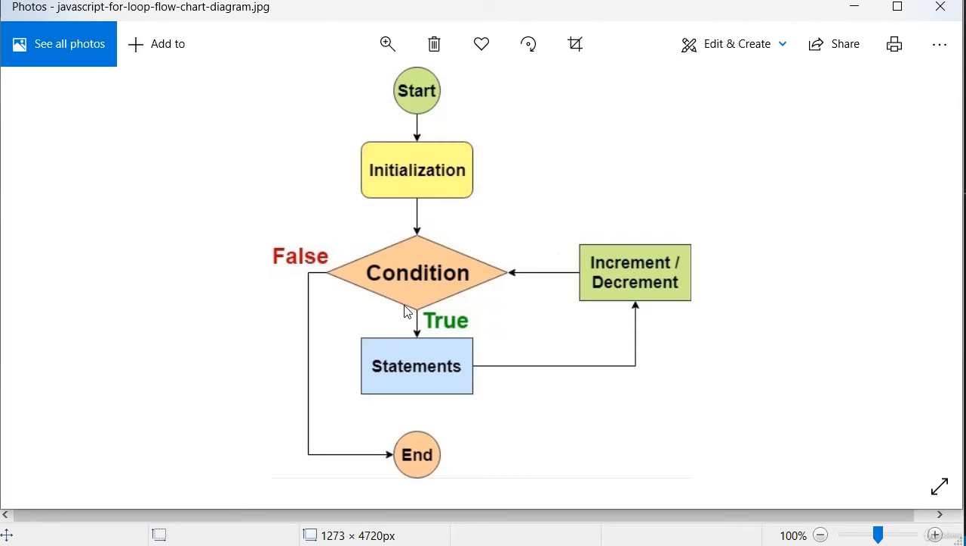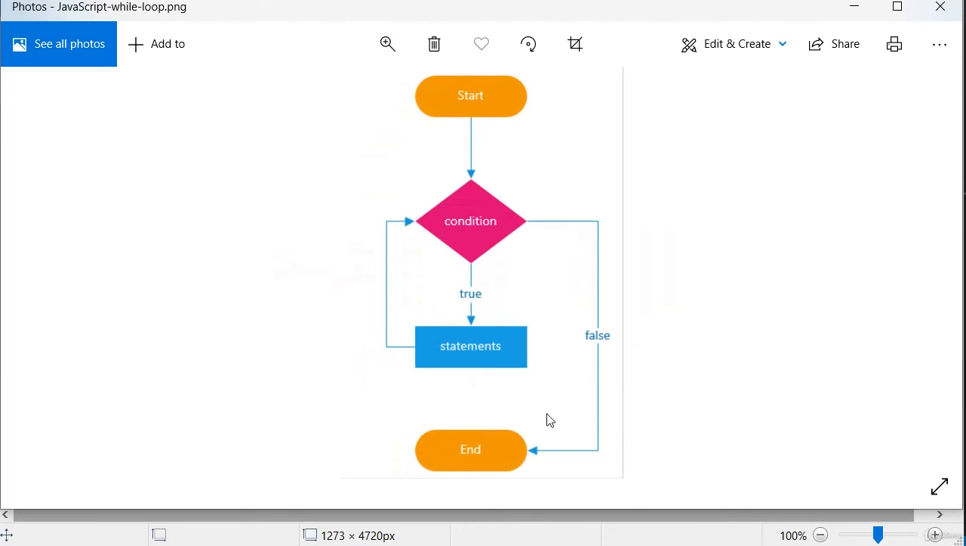Again it will increment or decrement the value. Again it will check the condition. It will be executed till the condition becomes false. Whenever our condition becomes false, then control comes to the end. Our execution will be terminated. This is how for loop works in JavaScript. And when you come to while loop, its execution is the same as for loop, no difference, but you have to know where to use for loop and where to use while loop.